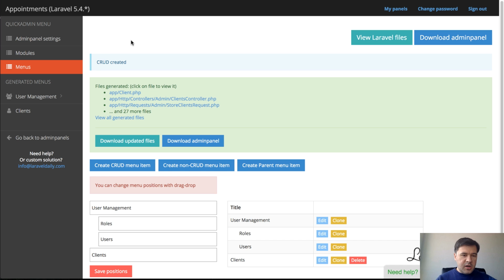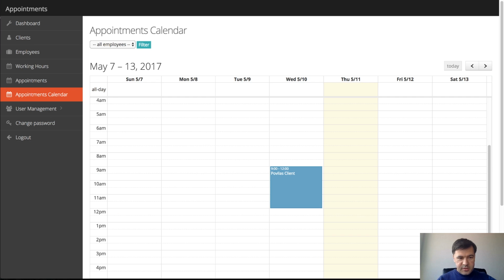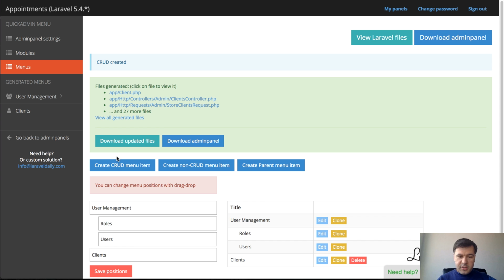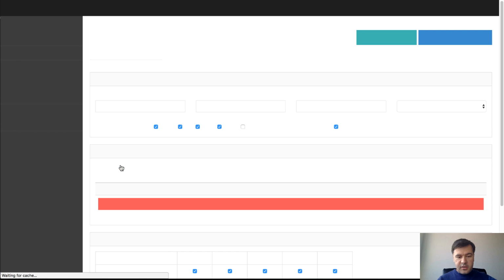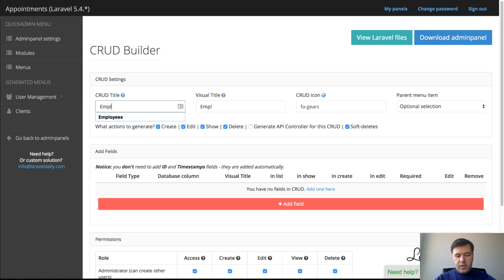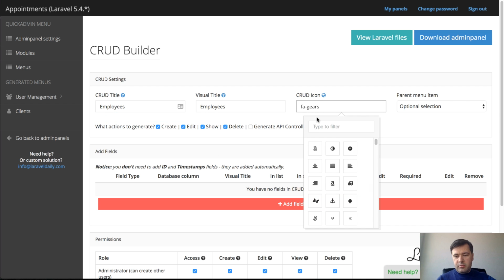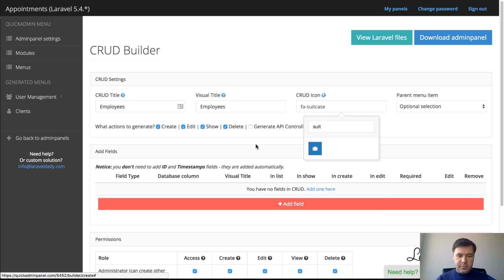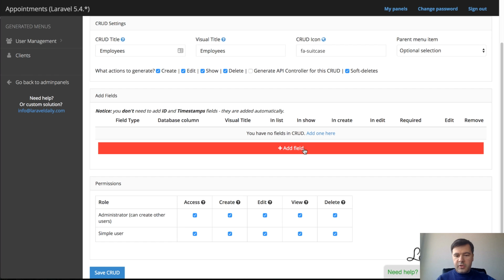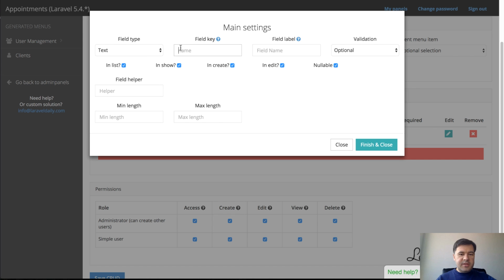Let's get back to here, and let's create a second menu item called employees. I think, yeah, we have employees. So create another CRUD menu item, employees. I don't know, for example, suitcase from where I remember. Yep, let's put the suitcase icon in employees, and let's repeat basically the same thing.